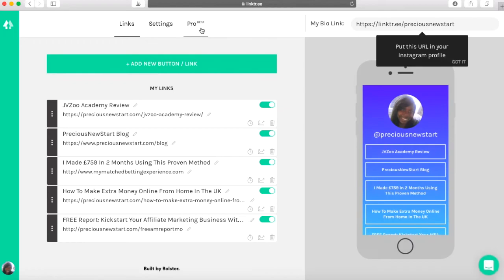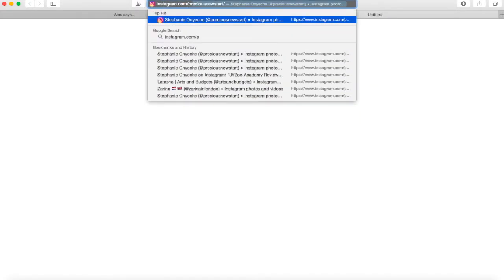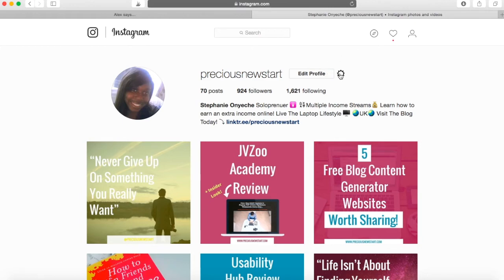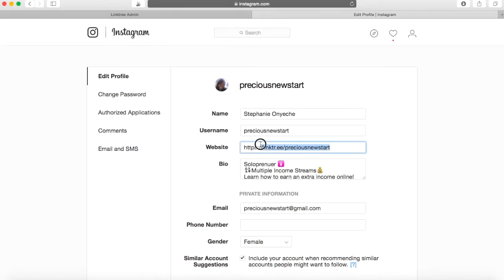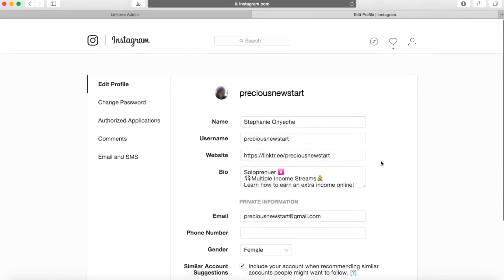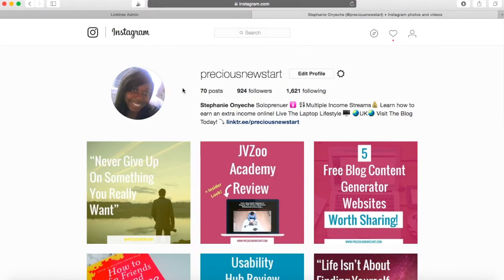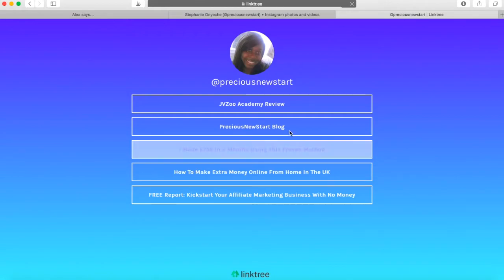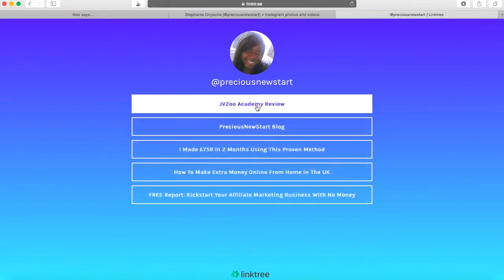So once you've created your links and everything like that, then here at the right hand corner, just at the top, you'll have the link that you'll want to put onto your Instagram account. So if you just copy that link and you head over to your Instagram account, I'll just show you an example. Okay, so I'm connected to my Instagram account, and we just need to go to edit profile, and then you just copy and paste the link here, and then you head over to submit, and that will save it. So if we go back to my profile and we click on the link, we can see that this one here has been added at the top.